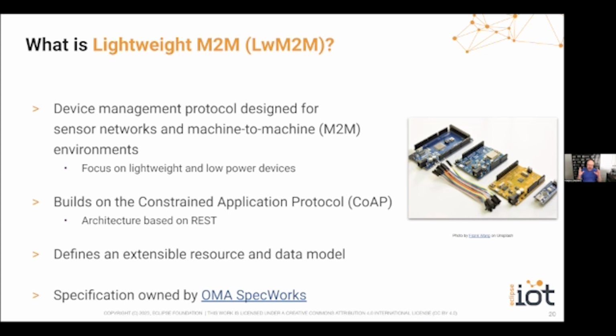So essentially what they are doing, there's a core spec for the protocol itself. And then the owners of the spec, OMA SpecWorks, they have a registry of predefined resources with predefined structures that you can implement. And if you implement something that you feel is interesting to the community, you can submit your own resource definition to the kind of library that OMA SpecWorks maintains. And if they accept it, then it becomes part, let's say, of the officially recognized set of resources that lightweight M2M implementers can use.